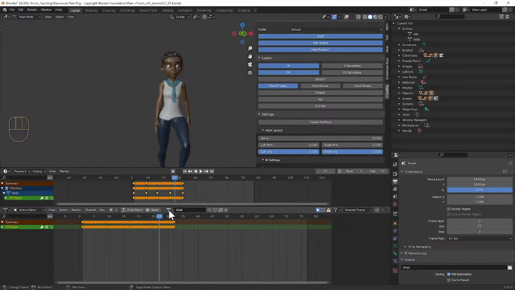And then, of course, I could add my attack or whatever, or my punch or jump, etc.